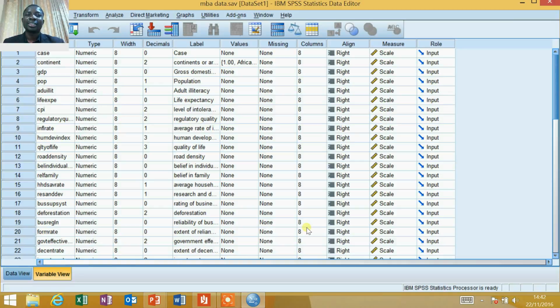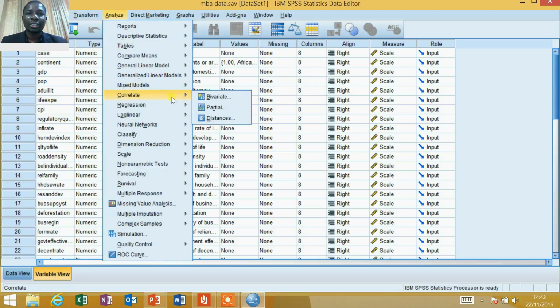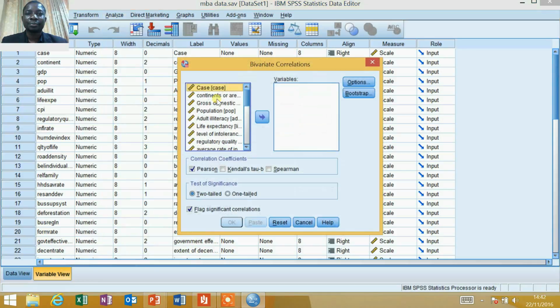Then the next issue is to look at whether there is multicollinearity, or whether there is a linear relationship between the independent variables and the dependent variable. So what we do is run a correlation matrix. We go to Analyze, go to Correlate, and pick Bivariate. Because we are looking at life expectancy as the dependent variable, we pick that one first.